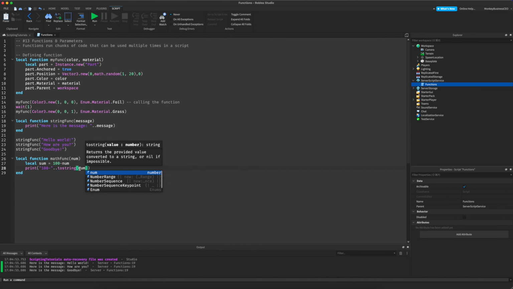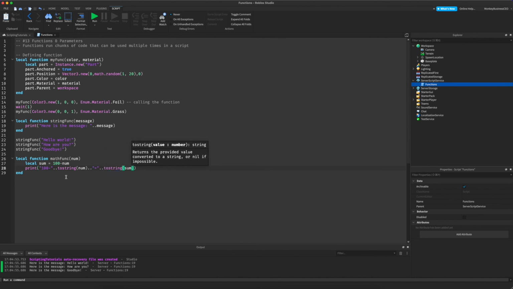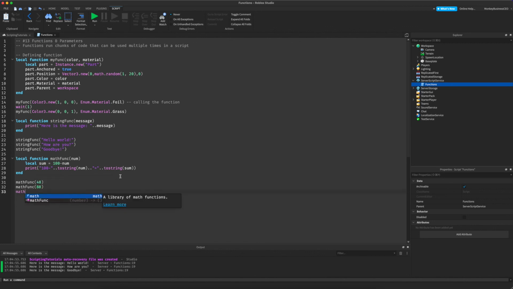So now this number that we will later assign when calling this function, it will turn it into a string, and then we will do "equals" and then concatenate this again, and we can do tostring once again, sum, and this will print 100, and the number that we have selected is equal to the sum over here. So now if we do mathFunc, and then let's do 40, and then let's call on the function again and do 88, and then let's call on the function once more and let's do 1.